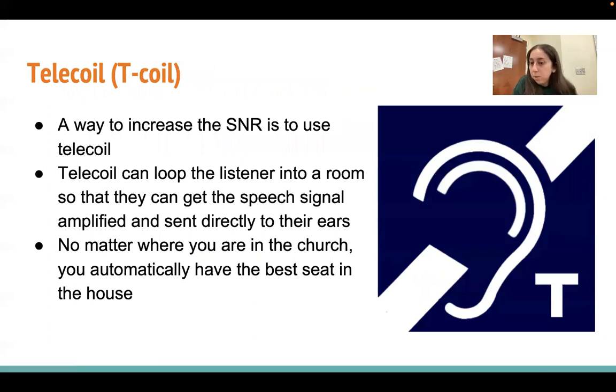Okay, so a common way to loop a system and broadcast is called a telecoil. And you likely have seen this picture of the blue ear by the trains or things like that. Essentially, the person can connect their Bluetooth device or hearing aid or via cable, whatever it is. It's a coil in the hearing aid or in the assistive listening device that will magnetically connect to the telecoil at the subway station or at the house of worship or in school, and they can loop the listener into the room so that they can get the speech signal amplified and sent directly to their ears. So no matter where they're sitting in church, they automatically have the best seat in the house because we're getting that signal directly to their ears.